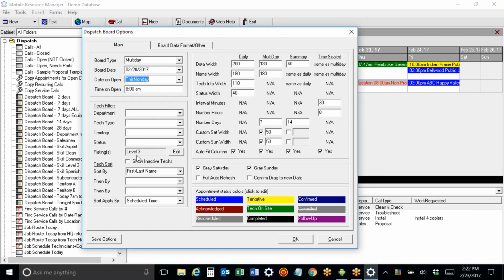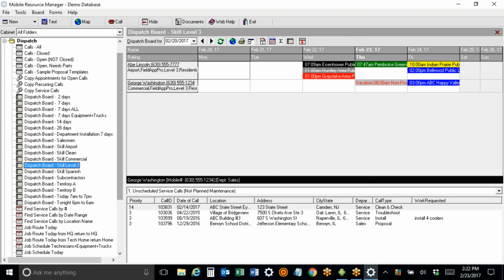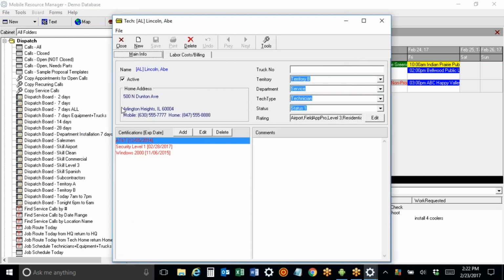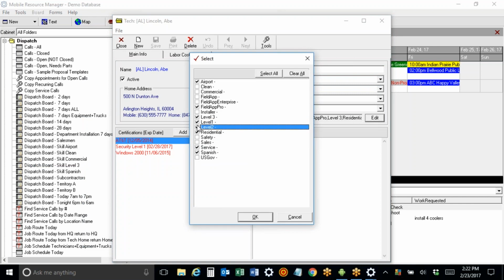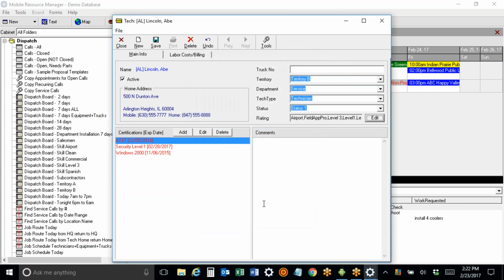The advantage of using ratings: let's say somebody is in multiple departments, well then you can't use department because it's a single data field. They can be department A or department B, but they can't be both. But if you use ratings, they can be in multiple. For example, I could have a technician, let's say Abe Lincoln, and he can be a level 1, a level 2, and a level 3. So one guy can be multiple levels.